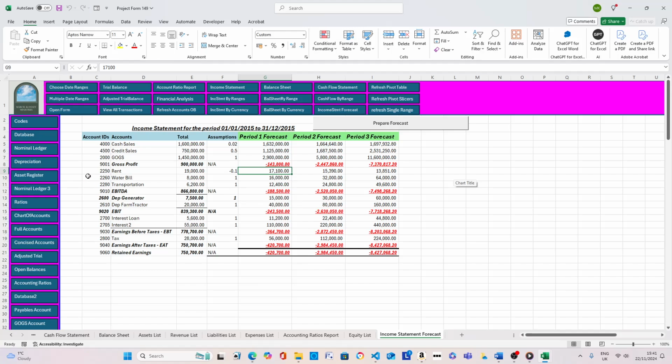Let's see if it's working. So the rent was -1, so you should expect your expenses to be decreasing as it is in this case. Here it should be increasing, exponentially. And the same thing applies for credit sales, which is 50%, so that will be increasing even higher than the 2% for the cash sales.